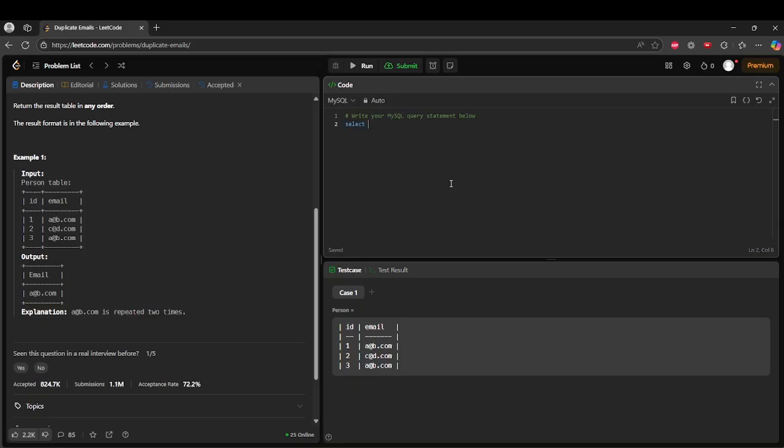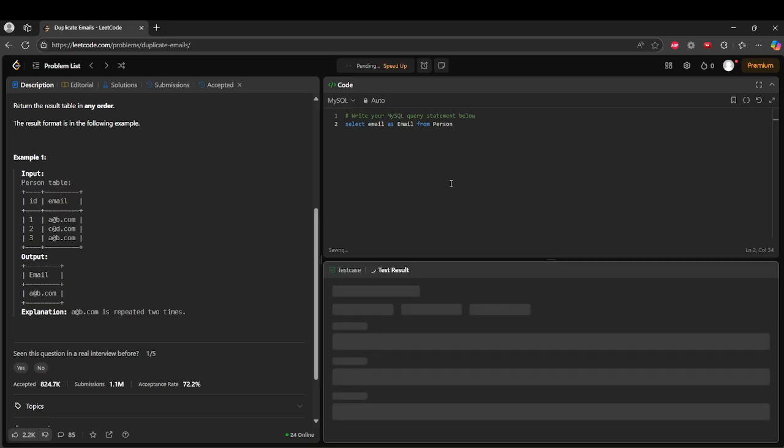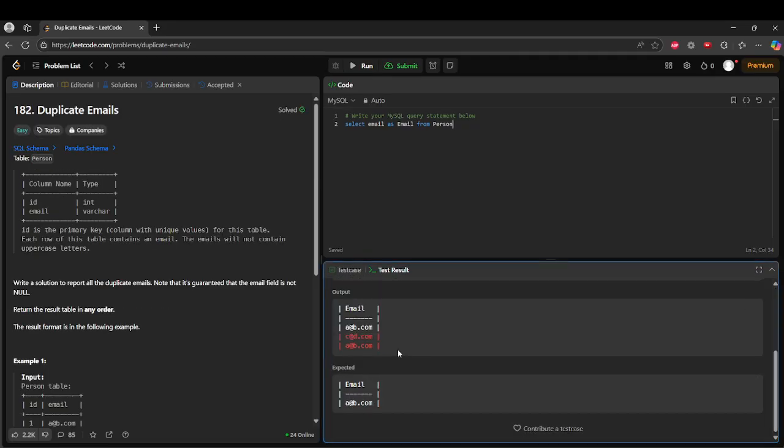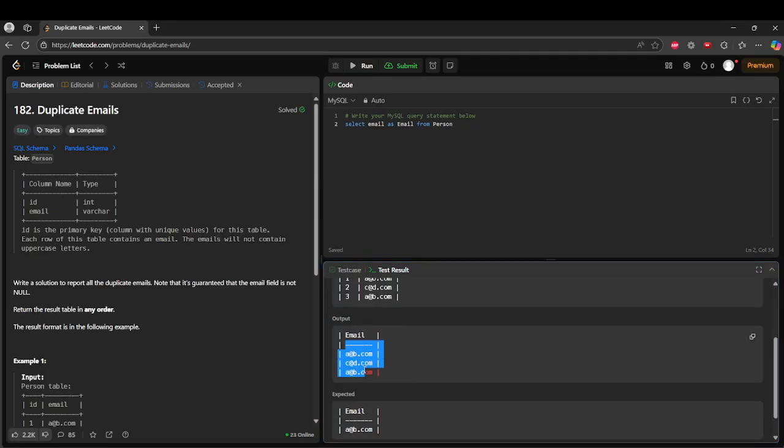First we want to select email as email from the person table. So what this has ensured is that you have all the emails. Now what we can do is run a count of star on our email column, from person. We want to check the count of star. Let's have that over here too.